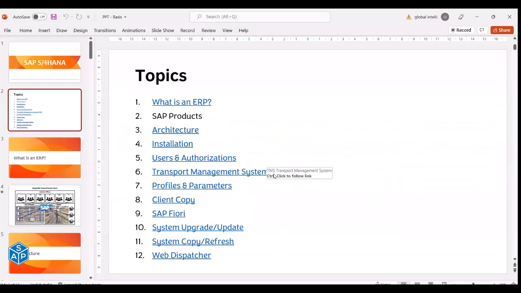Hello, I have a quick question actually. Has anyone ever encountered any issue after installing the system in client 000, like in SM21 or in SCC2? Yes, yes. You will find many. Yes, Sadhana, you will find many errors.